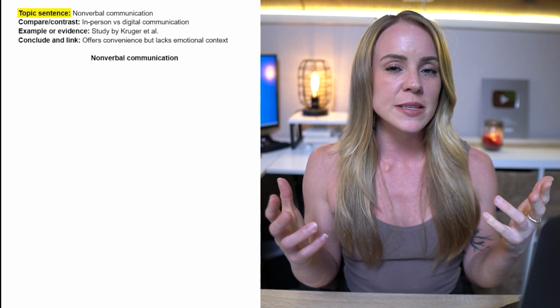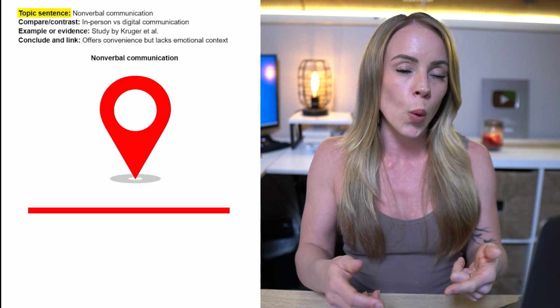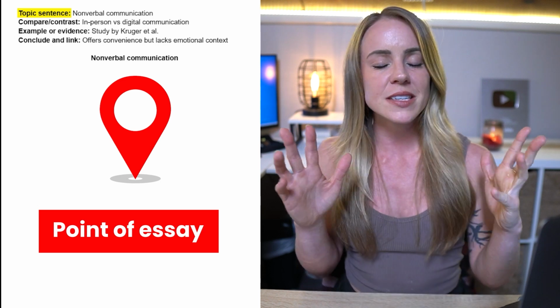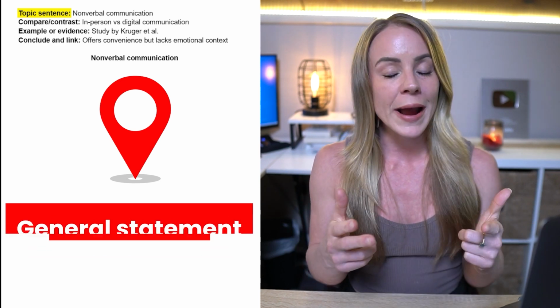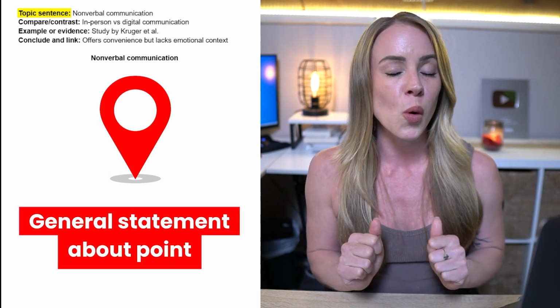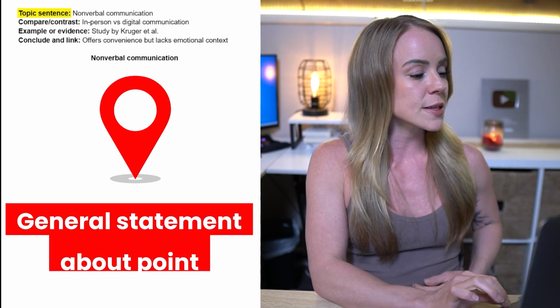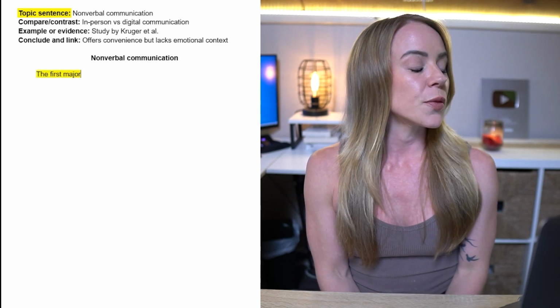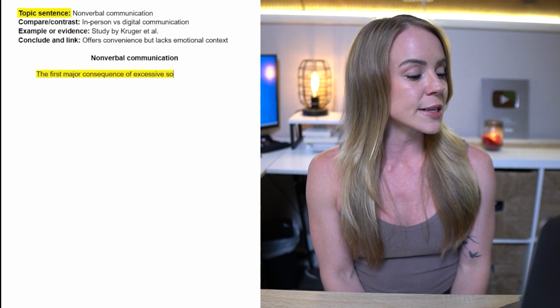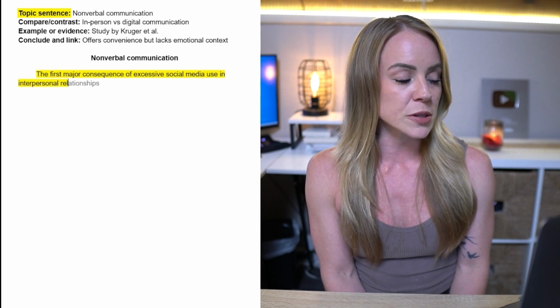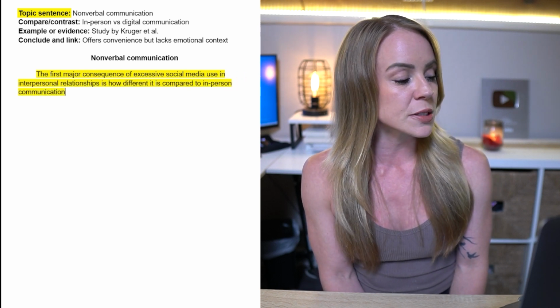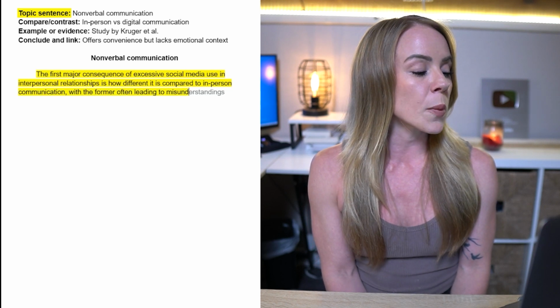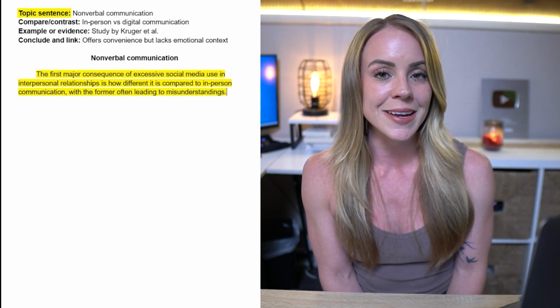Let's go ahead and start with our topic sentence. For a topic sentence, you need to introduce the point of the paragraph. And this doesn't have to be extravagant. A good strategy is to simply write a general statement about the point you're going to make. And so for ours, I might write, the first major consequence of excessive social media use in interpersonal relationships is how different it is compared to in-person communication, with the former often leading to misunderstandings.